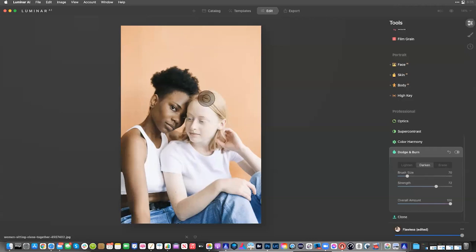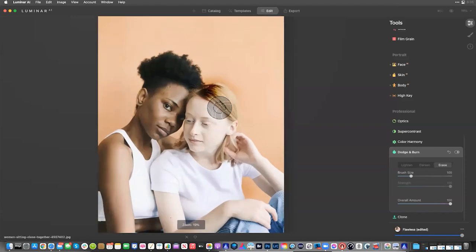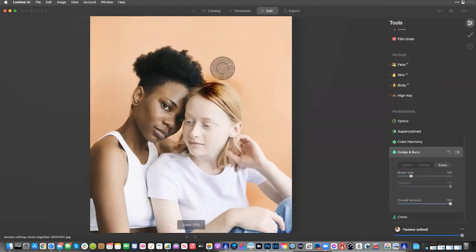And I'm going to brush a little bit on her hair here just to dodge that. Now, if I need to, I could zoom in here and I'm just going to erase around that edge because I got a little too close. There we go. And I'll just go with a smaller brush and we'll darken that. There we go. And you can brush that in. Then use the overall amount slider to back it off until it looks good.